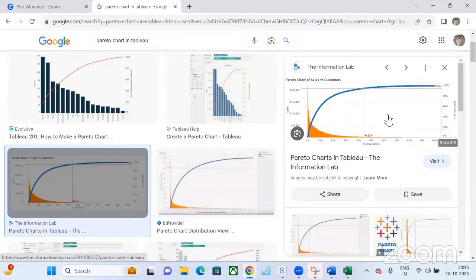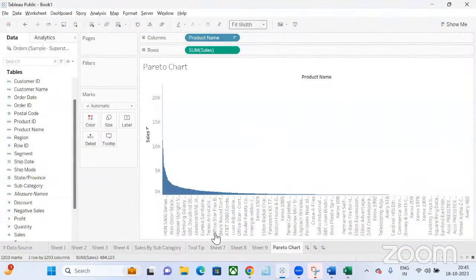Can you see this particular image? Here you can see 80% of the sales is contributed by 43% of the product. These are the products. These are the cumulative sales percentage. Now let's go into the Tableau.